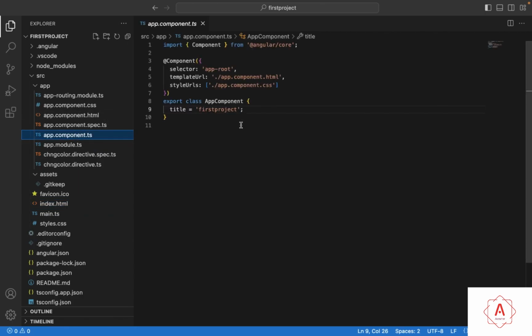So this is the first type of directive, the component directive. In further videos we will learn two more types of directives.